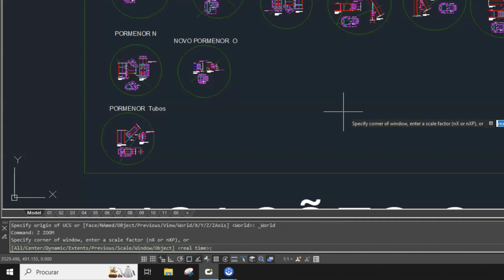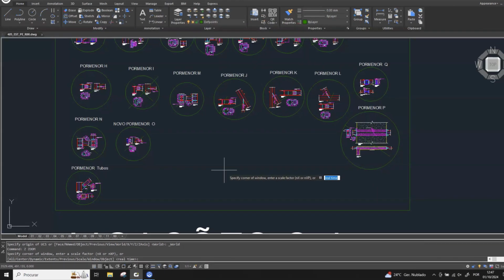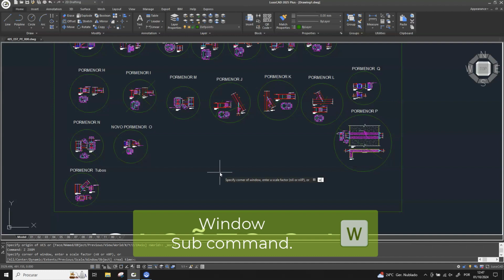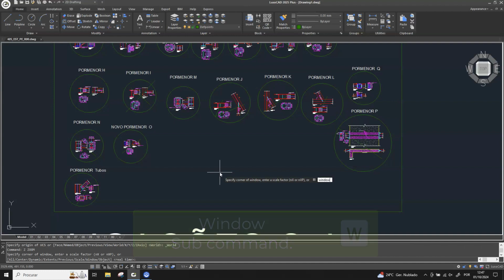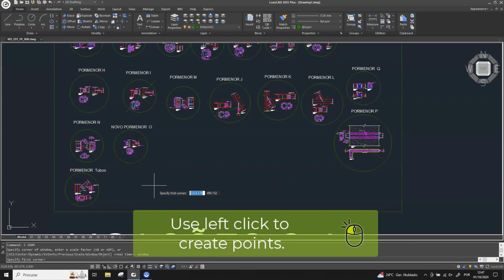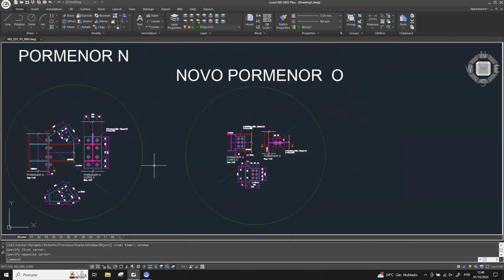These are all types of zoom we can use, and we can choose one by typing the capitalized letter or the full word in the command line, so let's choose window. Now we are asked to specify the first corner of the window. After that, we choose the opposite corner. This means that whatever is inside the window will be zoomed in to our full screen. And we can see that the zoom was correctly applied.